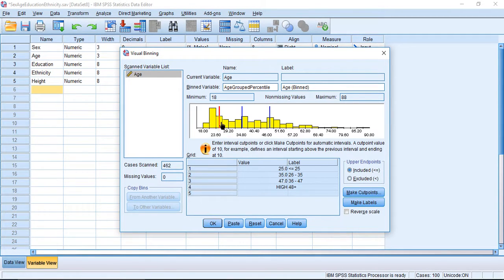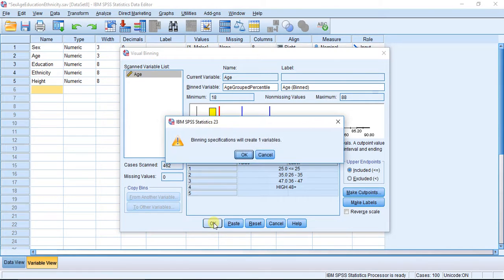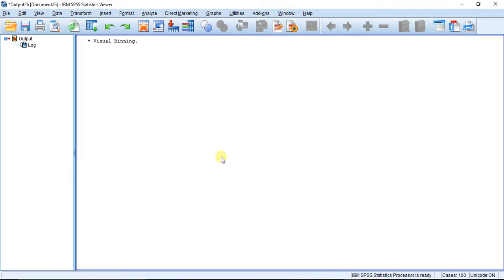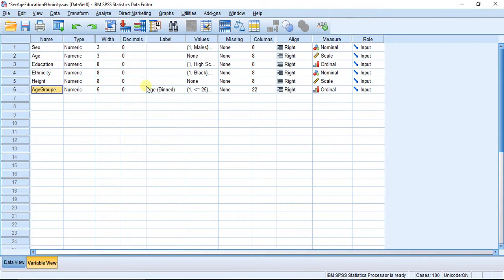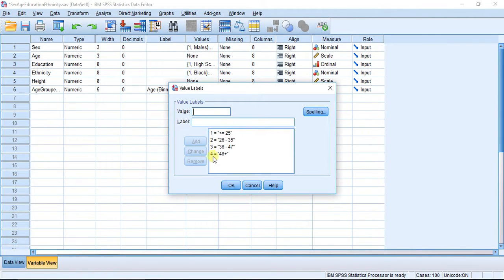And again, here you can see the cut points, right? So we have four groups and three cut points. So I'm going to hit OK. Here's our syntax. And here's our new variable. The values have been filled in.